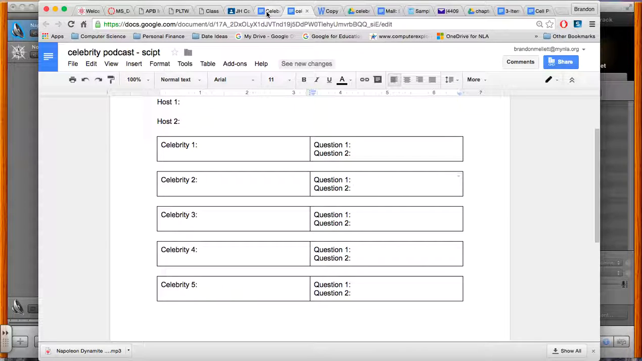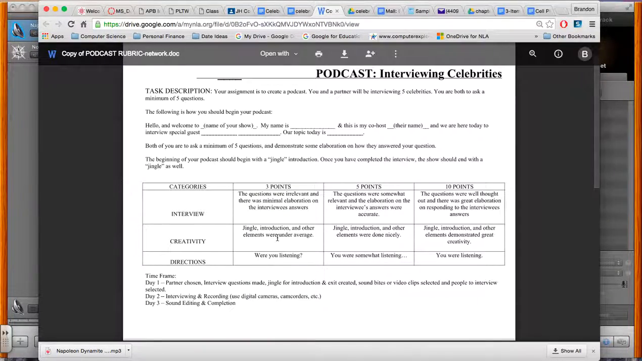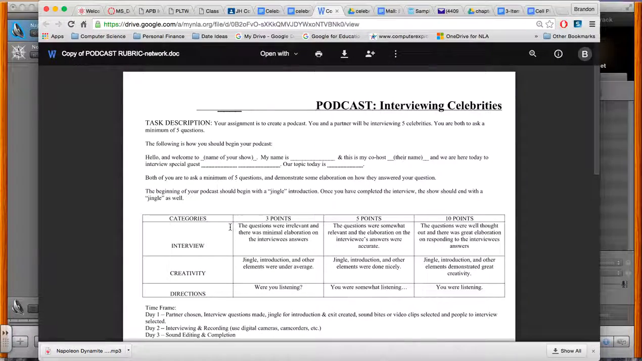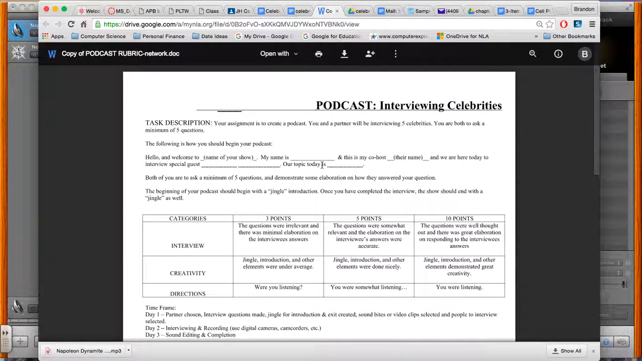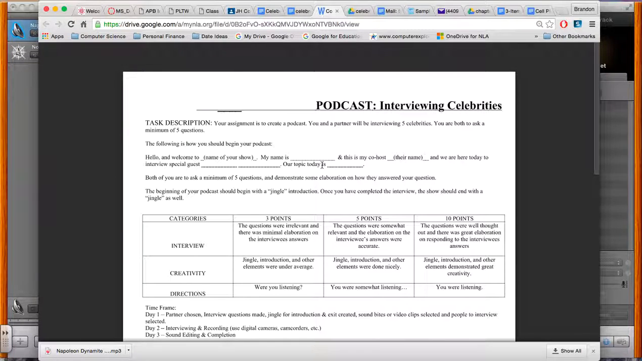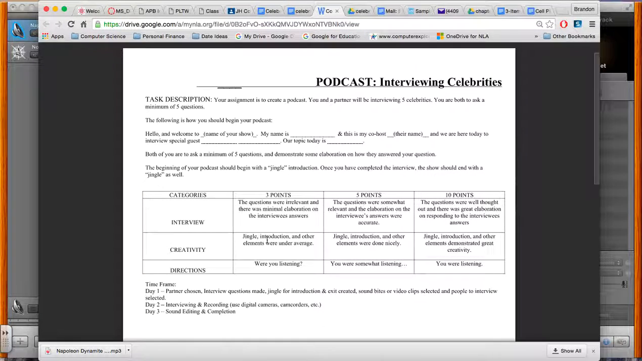And then once you have all your questions in there and it's all cut, you need to add a jingle, kind of like our ringtone that we did, in front of the podcast and after. So the show should begin with music, then it's you saying the script, then it's you interviewing the 5 celebrities, and then the podcast should end with you guys saying goodbye, and then the jingle ends the whole thing.